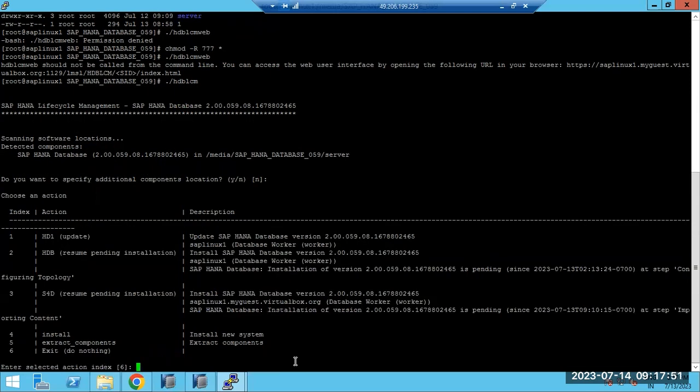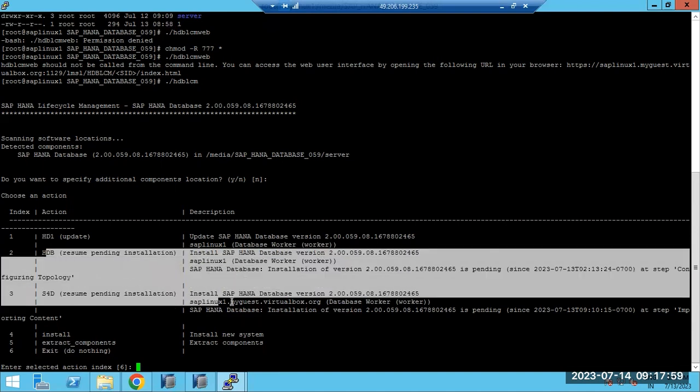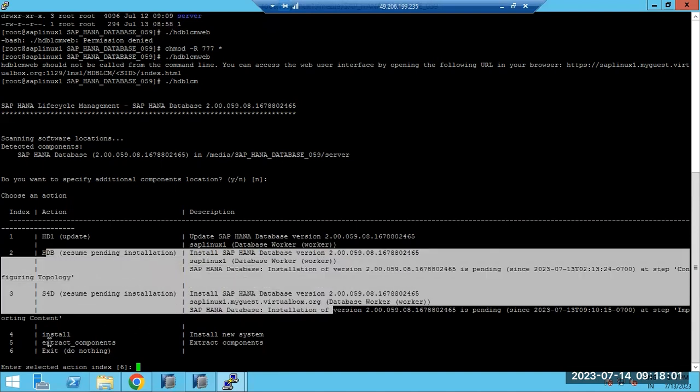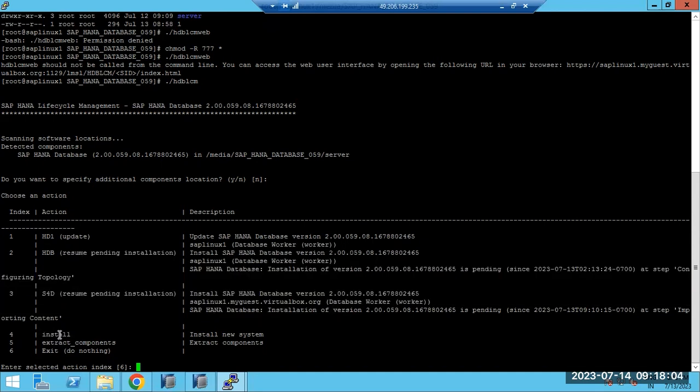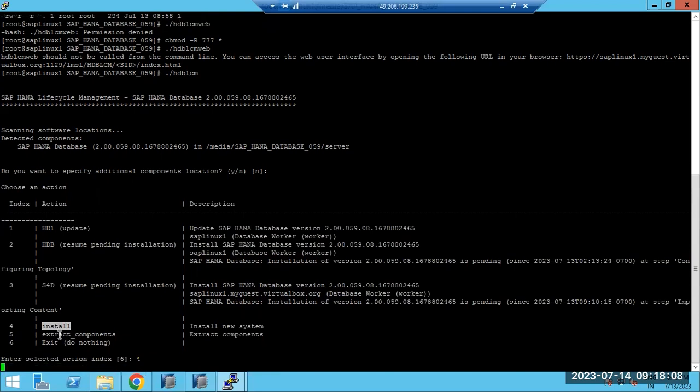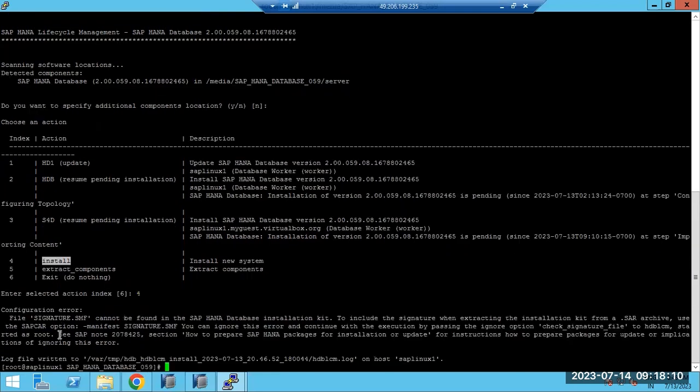Then it is asking which action you want to perform: install, update, resume the pending installations if you have any, or do a new installation. We want to perform the new installation. In this case, just enter 4 for the new installation. Then we got an error.